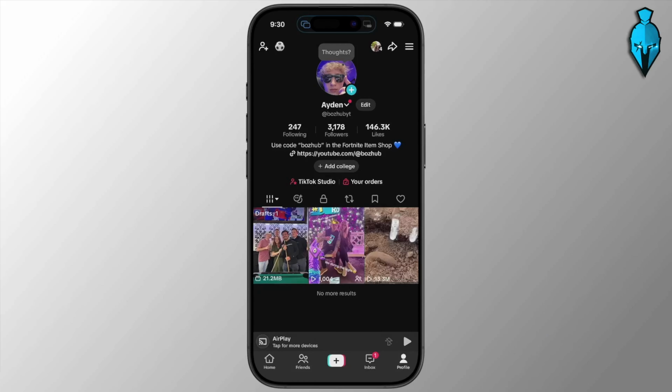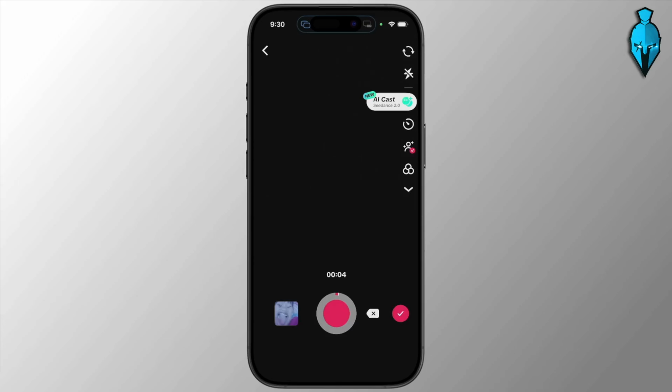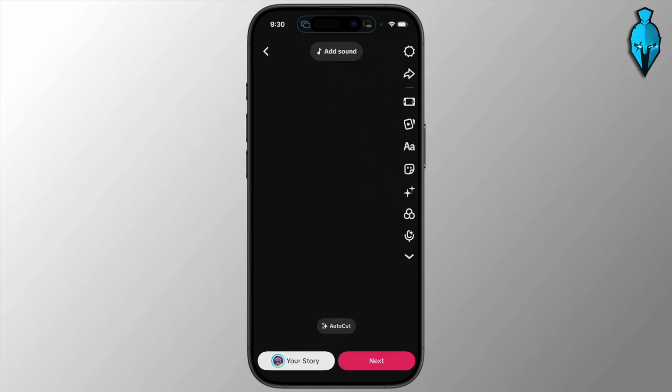Begin by opening up TikTok, and you need to tap the plus down at the very bottom of the screen. Record your video, so let's just go ahead and record a quick video real quick. We'll do it for like 4 seconds, right? Boom.